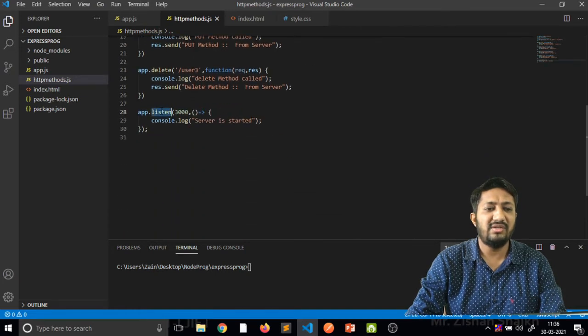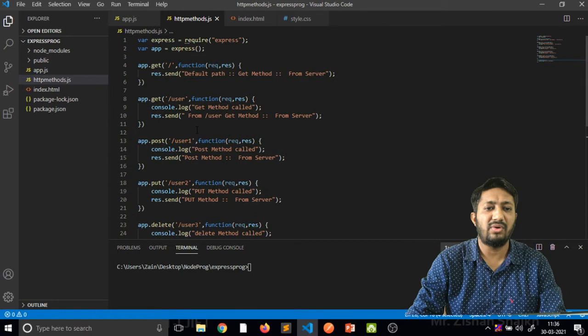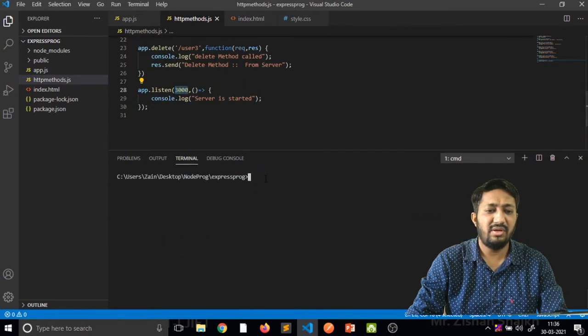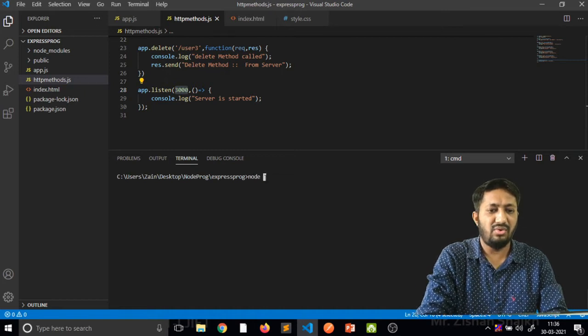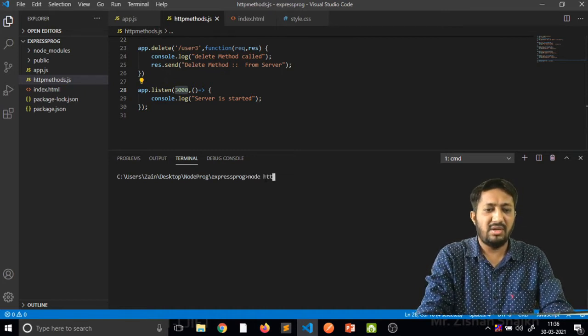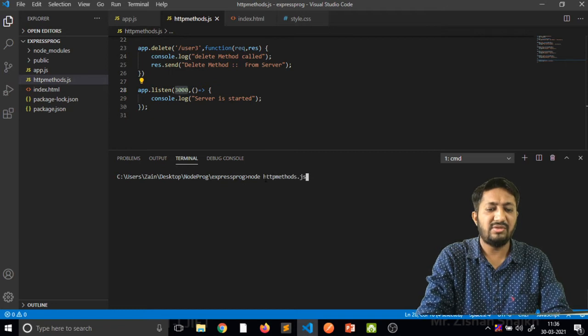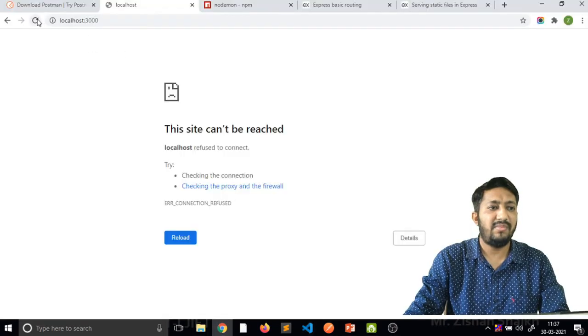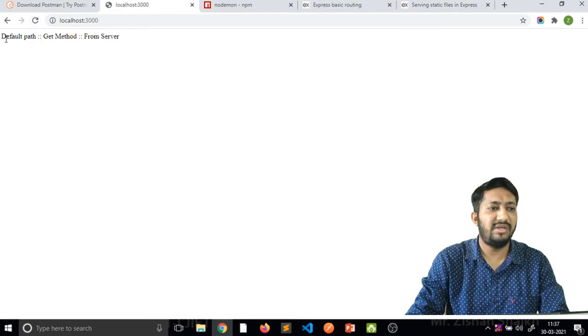And at the end we just use app.listen. So what happens when we run this code? I run node with methods.js. Here we are using a callback function in listen, so we can easily know whether the server has started or not. Now I am running my code at localhost colon 3000. You can see the default path get method from server.